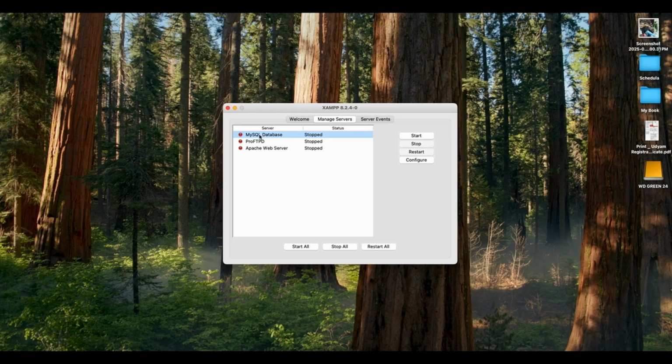So what I will do is click on MySQL database and click on start, and then click on Apache web server and click on start. But if you want ProFTPD also to be started, you can simply click on start all. Even if this is started or stopped, that doesn't matter for us. What matters is that MySQL database and Apache web server should be running. So I'll click on start all.